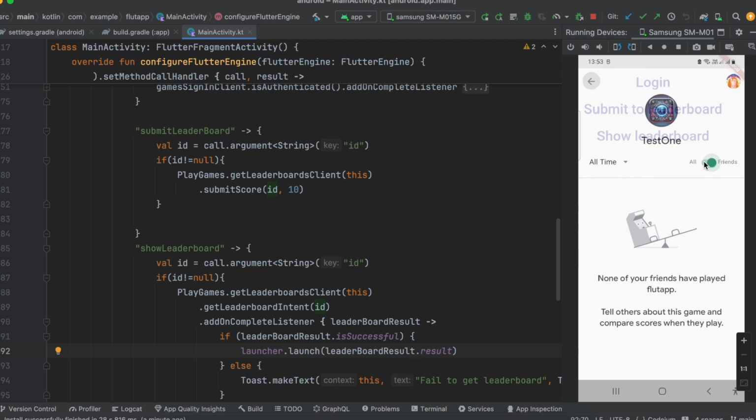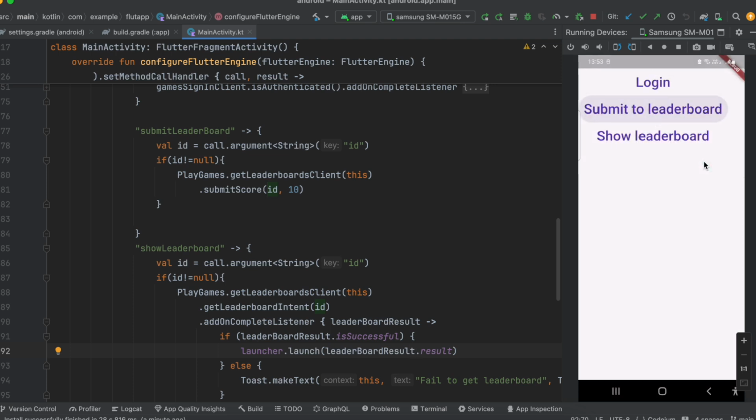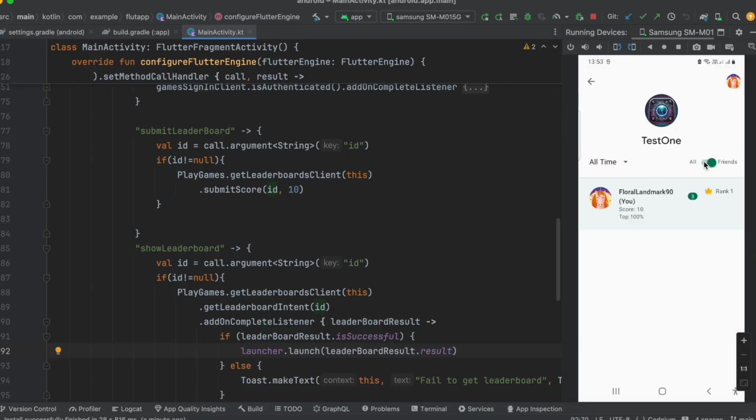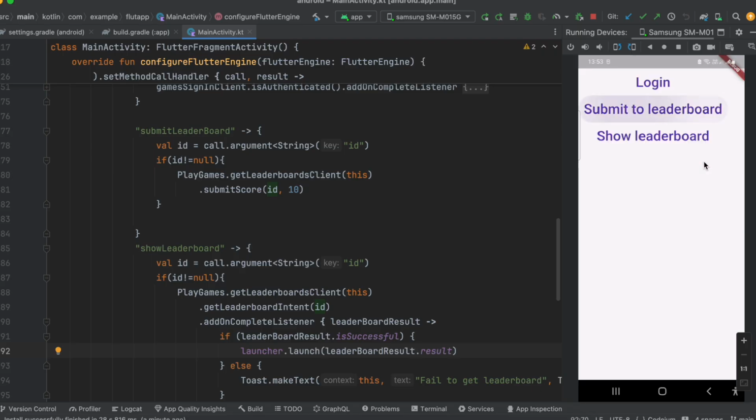I'll click on submit to leaderboard. Okay, so my score has been submitted. I'll click on show leaderboard again, and here you can see my score is 10 and it is displaying my user. Now just to confirm with you, I'll go back again. I'll click on submit to leaderboard multiple times, but my score will remain 10. Like I mentioned, this score will not increment. You will have to pass the actual score to this particular method.